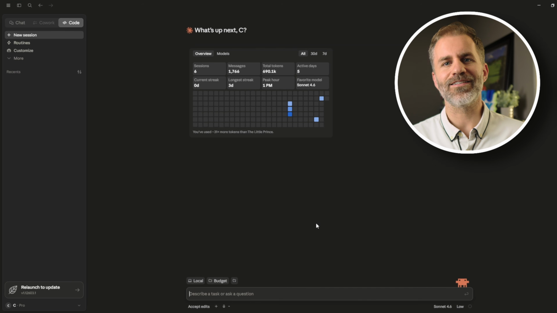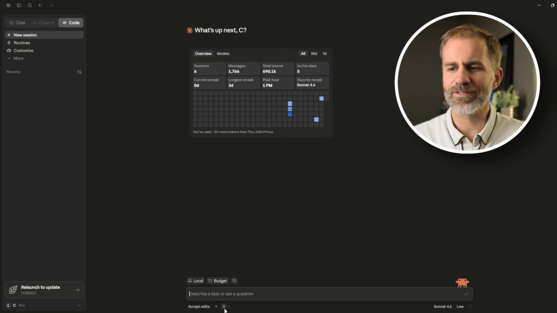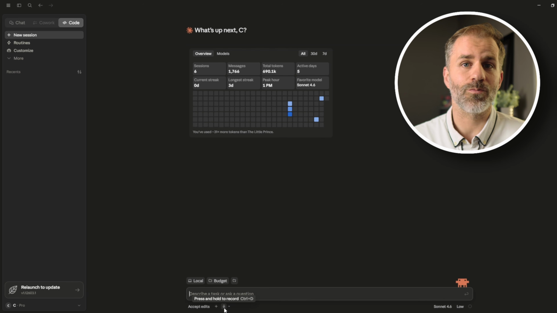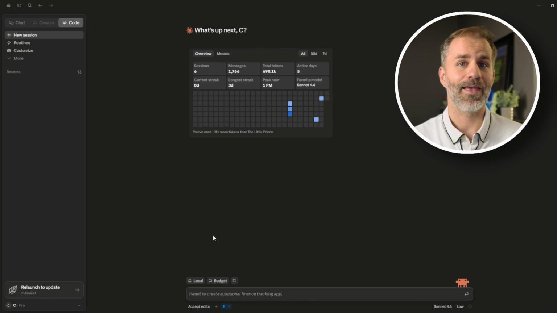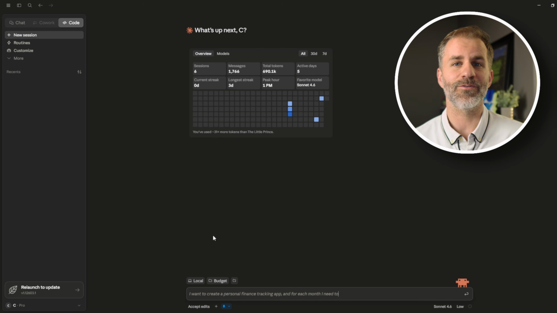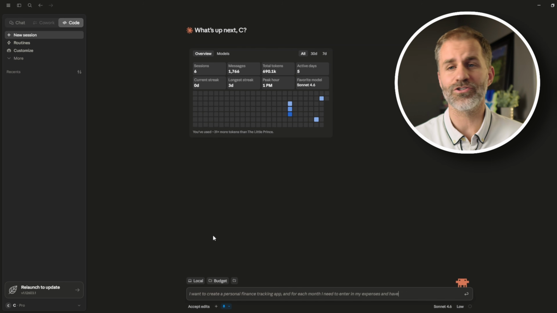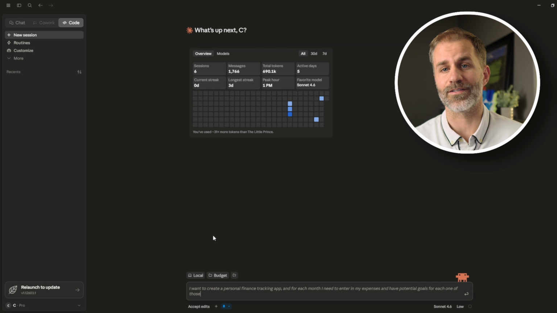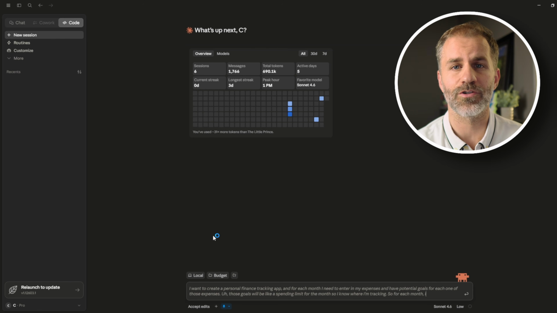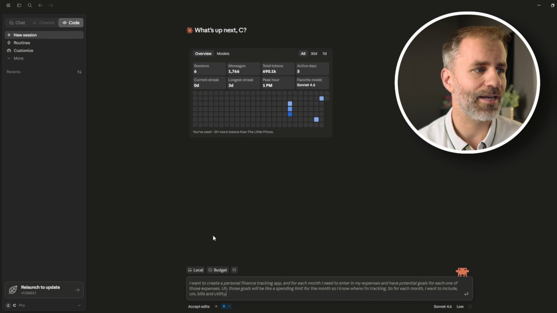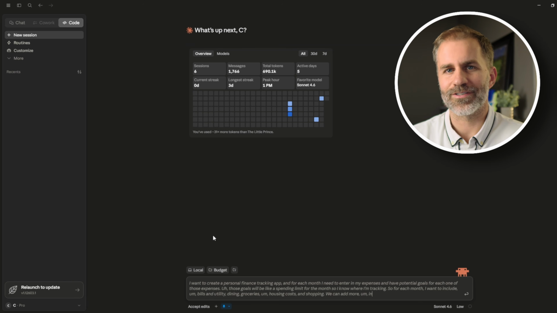And the way I like to make my prompts is just use the voice recorder and record what you want it to do. I want to create a personal finance tracking app. And for each month, I need to enter in my expenses and have potential goals for each one of those expenses. Those goals will be like a spending limit for the month, so I know where I'm tracking. So for each month, I want to include bills and utility, dining, groceries, housing costs, and shopping. We can add more categories later, but that's what we want to do for now.